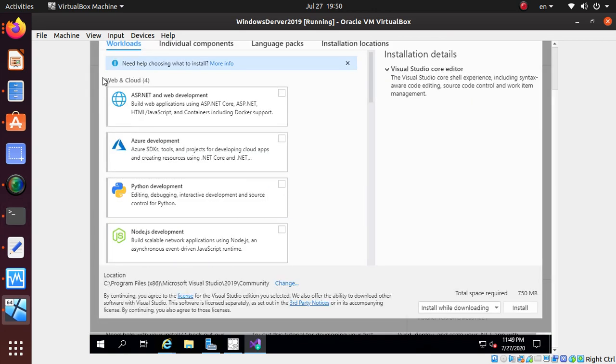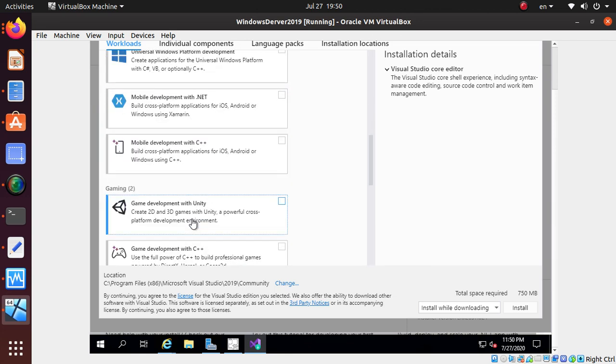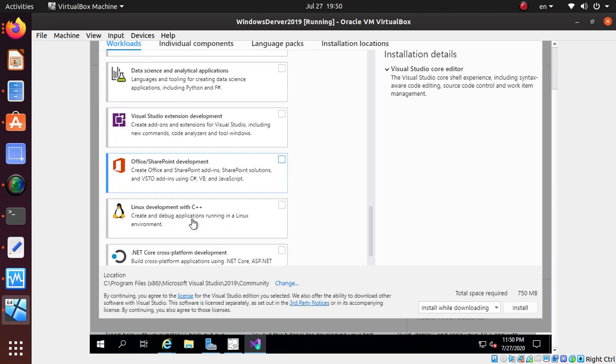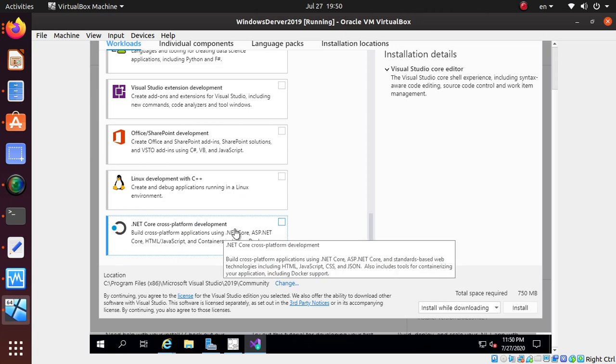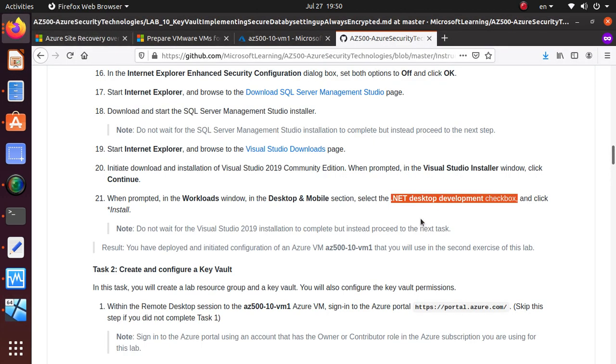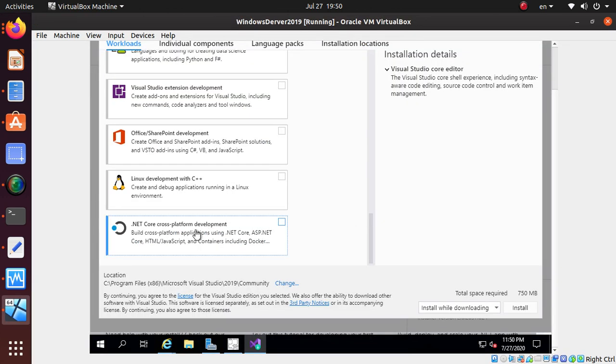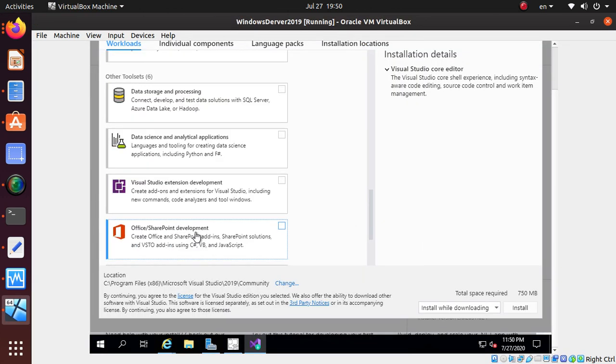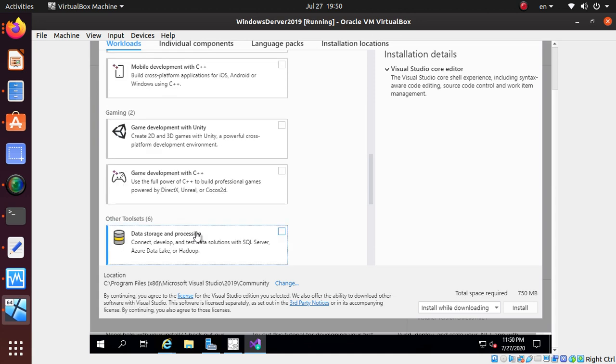Alright, so over here it says not ASP, we need .NET, right? That's what .NET Core. So let's go back and see exactly what they wanted. .NET desktop environment. So let's see, where is my .NET desktop?